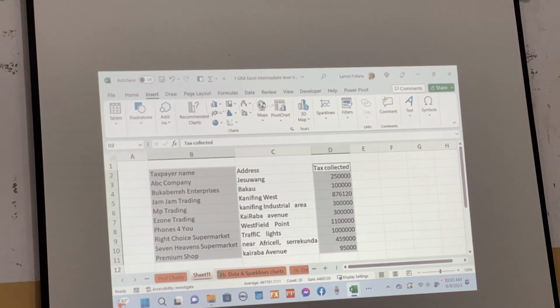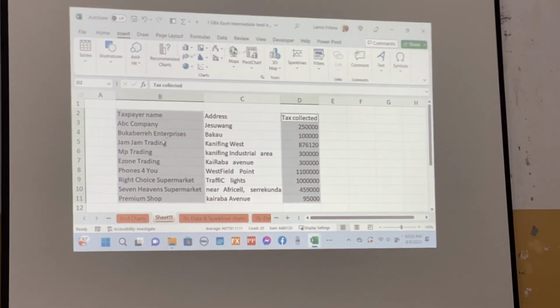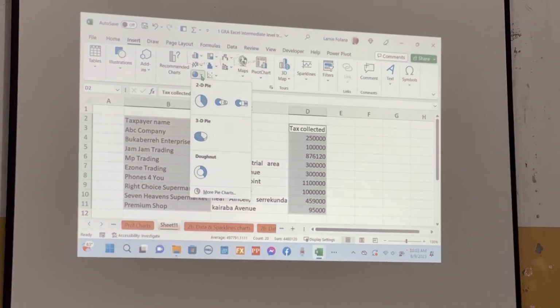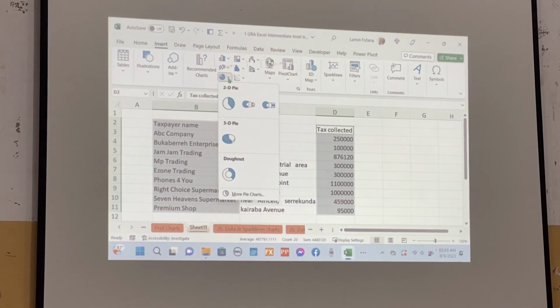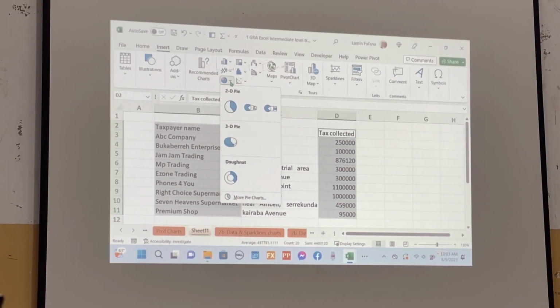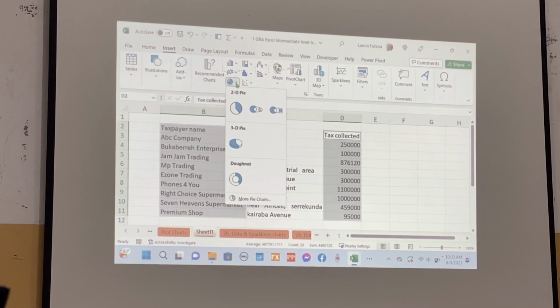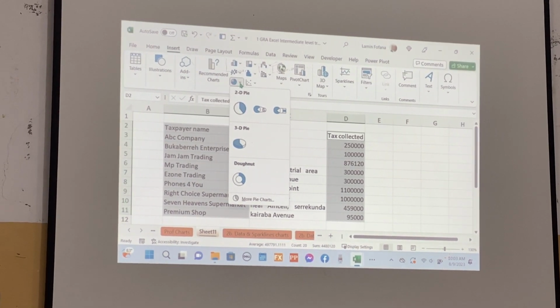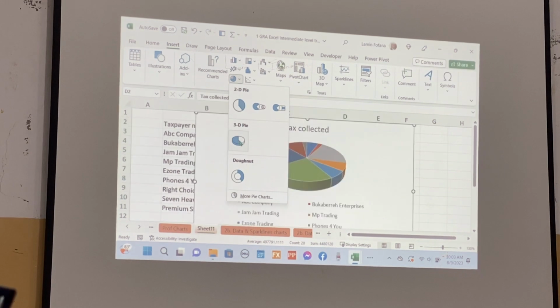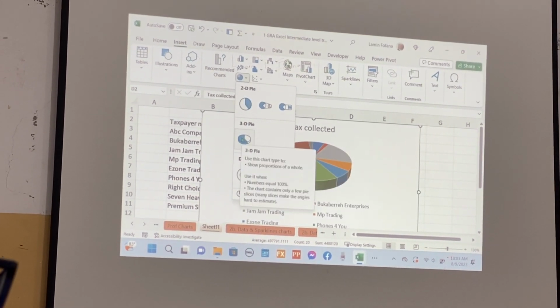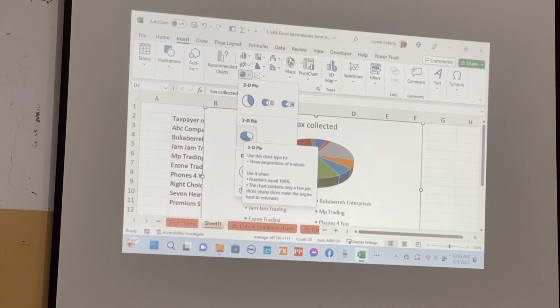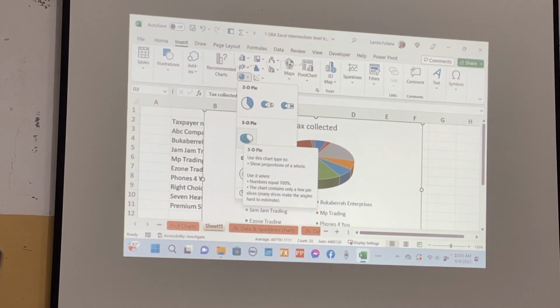So when you go to insert, then you go to pie chart. It will give you the various designs that you want. You have the 2D, you have the 3D, and then you have the donut. You can go for the 3D. I think the 2D they are just putting it there, but no one will want to go for it, because the 3D is a lot better when it comes to visualization.